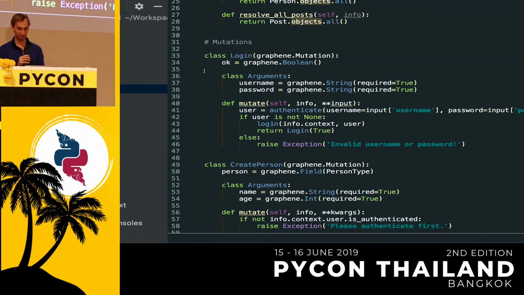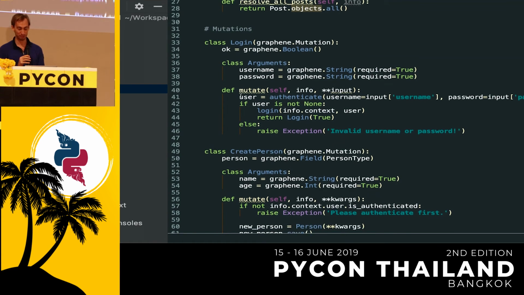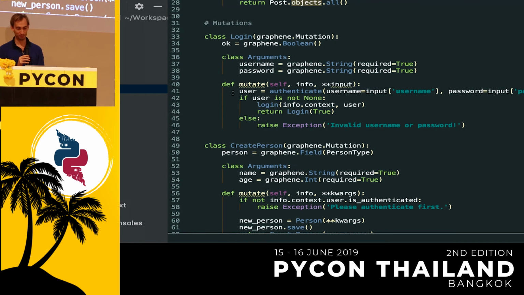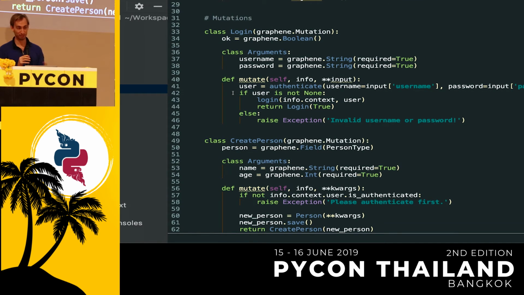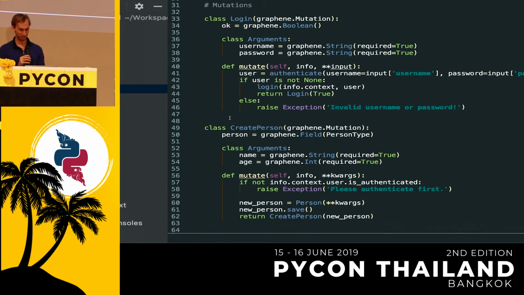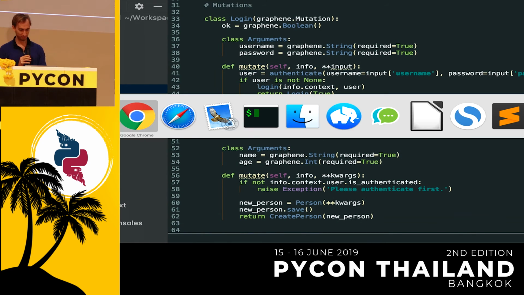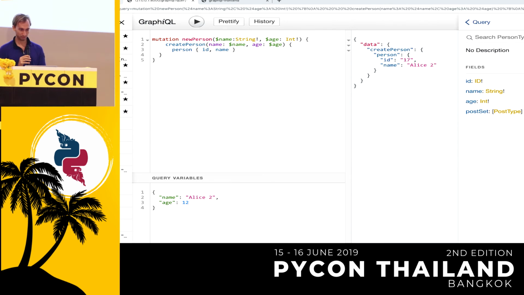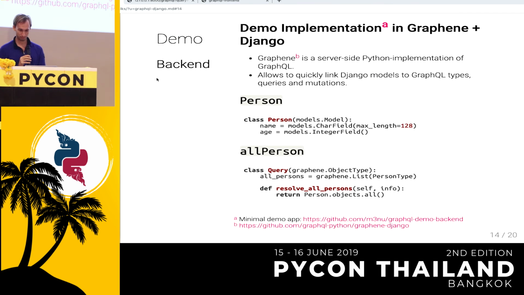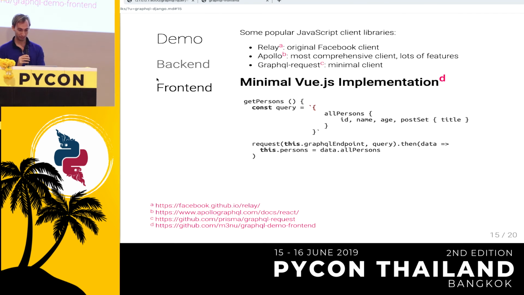Here we have the login mutation, which is also quite simple. So we have 2 custom arguments, the username and the password. Both are required. Then we just authenticate with the standard Django functions, and that's it. Okay, now let's see how it looks in the front end.